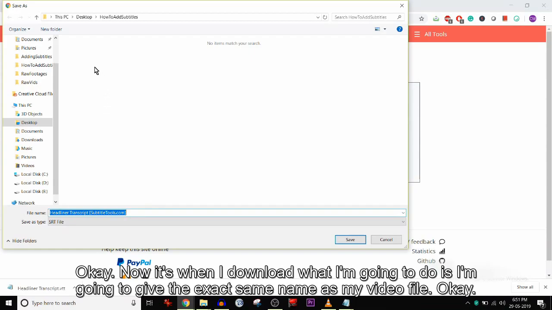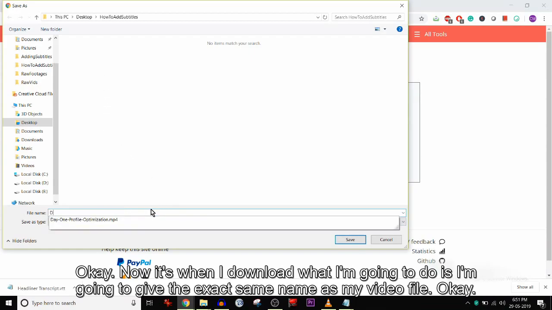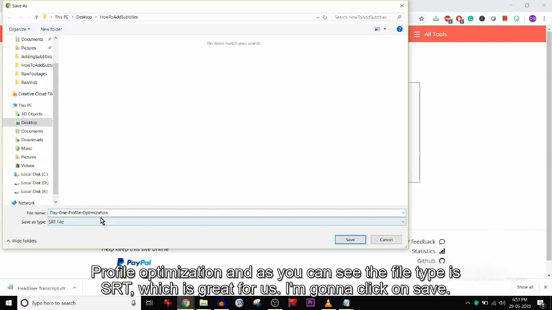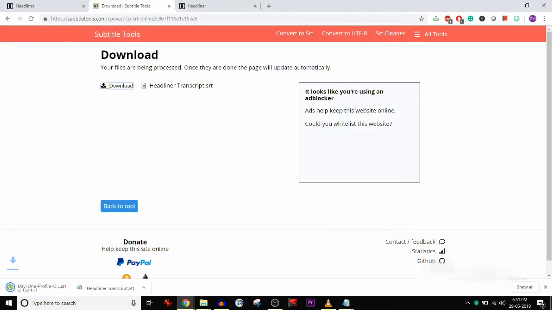While I download, I'm going to give the exact same name as my video file. I'm going to call this Day 1 Profile Optimization, and as you can see, the file type is SRT, which is great for us. I'm going to click on save.